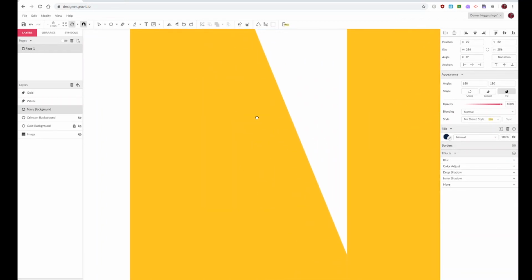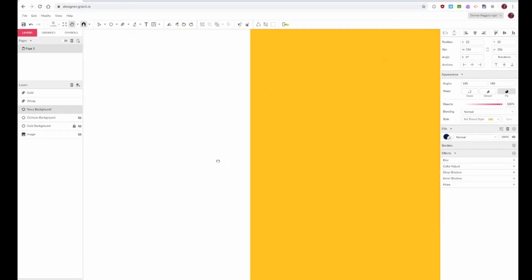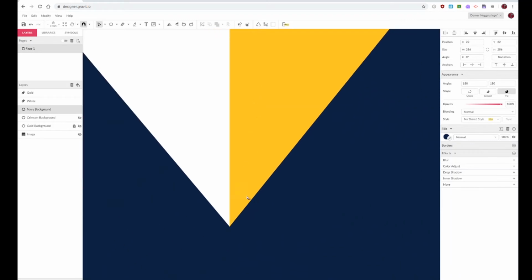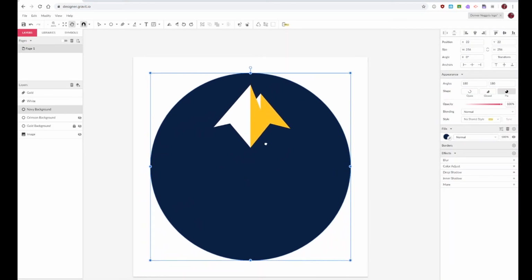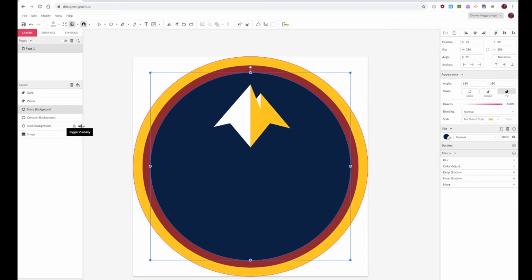Nice job. And then I will come down to the very bottom. That looks fine too. So I'll click back to my zoom. I will hold Alt to zoom out and then I'll be good to go. Okay, here's my logo so far. My crimson background, my gold background, and then I have my gold mountain.